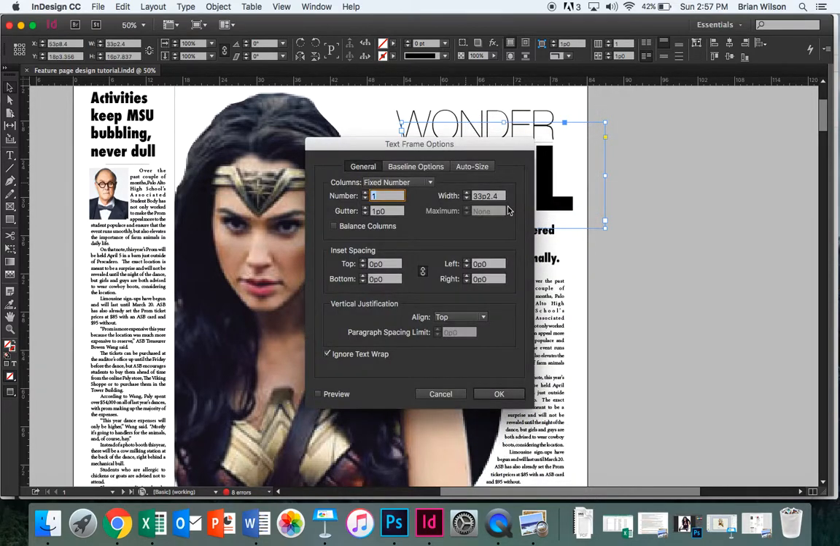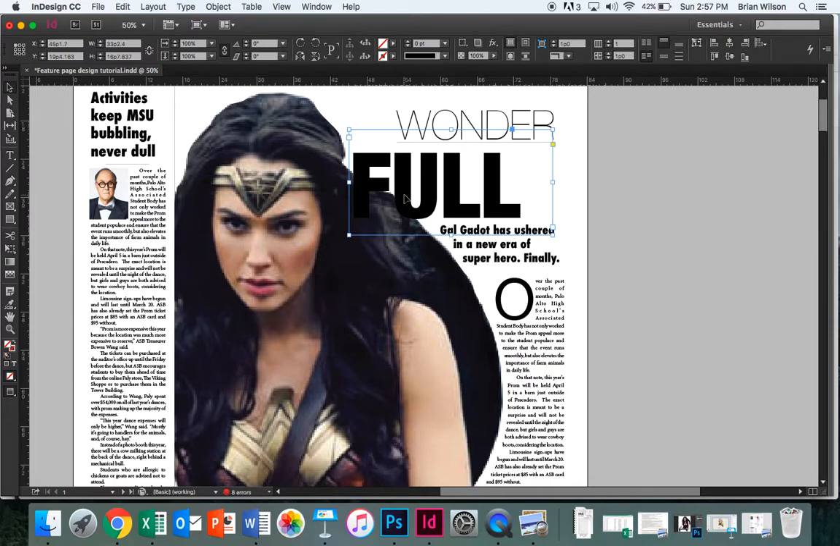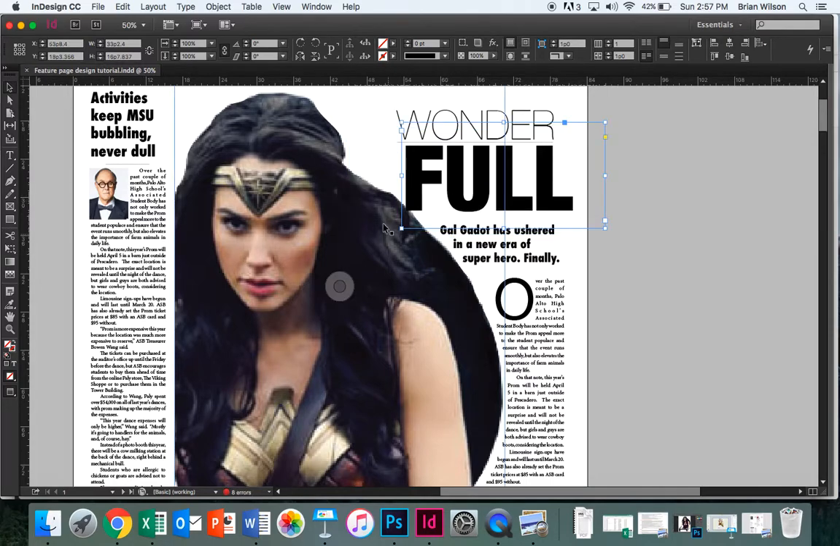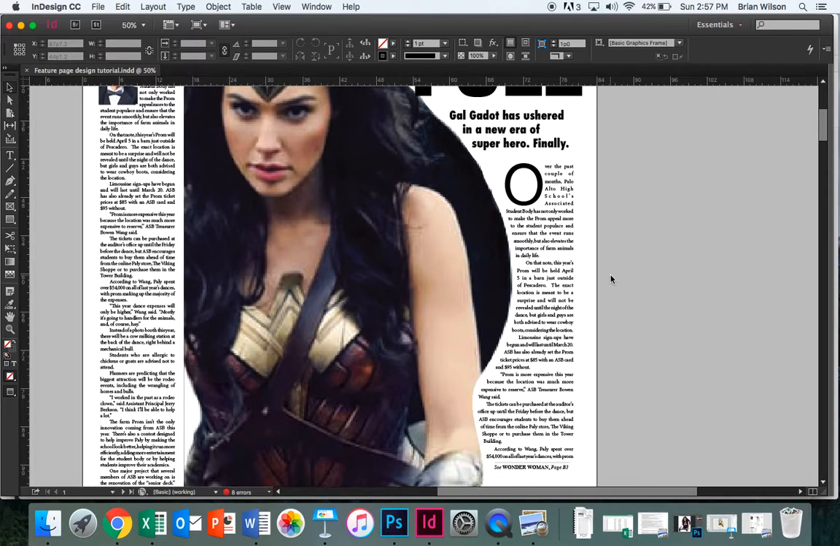And I go to text frame options, and this is already checked, but this is a really important button here. This ignore text wrap, if that's checked, allows me to move this text anywhere without it being affected by the text wrap. But I have to have this text wrapped in order to have this go around it. So oftentimes you want some things affected and other things not, and that's a good way to do that, is to utilize text frame options and ignore text wrap.